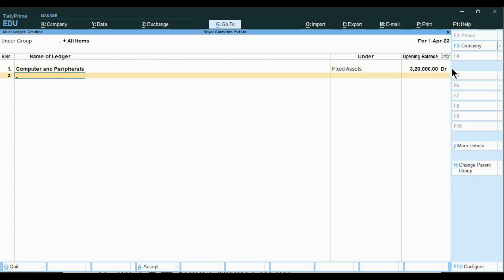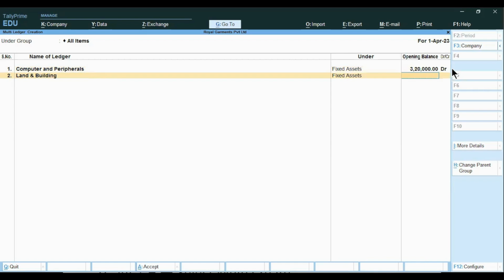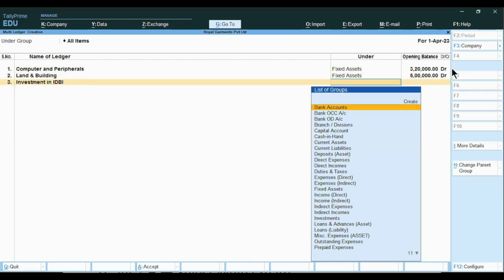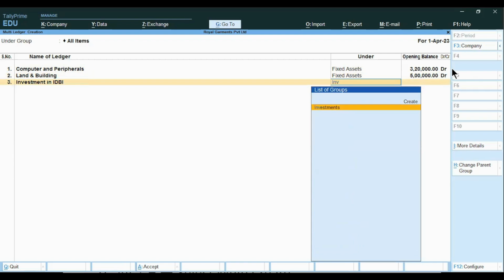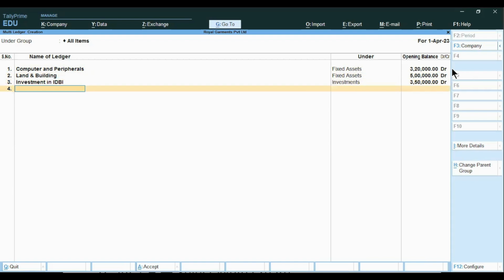Next, land and building. This is again fixed asset, and we have 5 lakh as the opening balance for land and building. Then investment in IDBI. Suppose we have FDs in IDBI. So investment comes under, we have investment as a group, and we have 3,50,000 as investment.